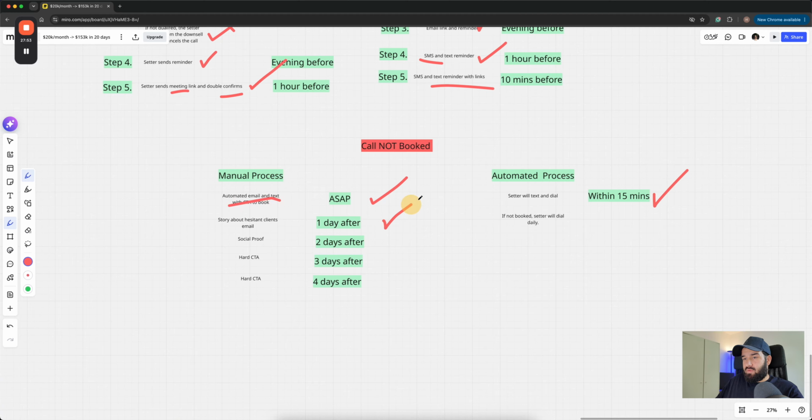Then the day after, we'll send them stories of people that were also hesitant to talk to the team, but they are now clients and they got results. So it's basically relatable to them. And then 2 days after, we will send them a bunch of social proof emails, and then we'll do a hard CTA, telling them, we already work with serious people. If they don't book a call, they won't be able to book a call afterwards.